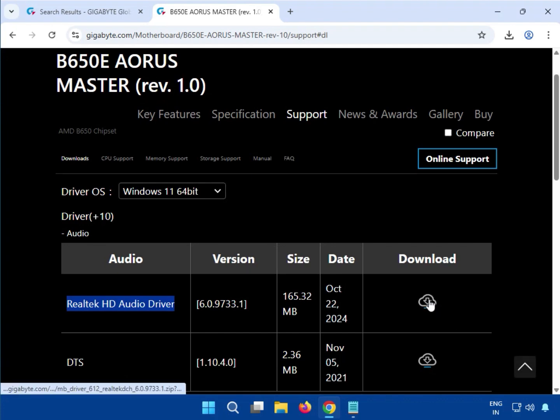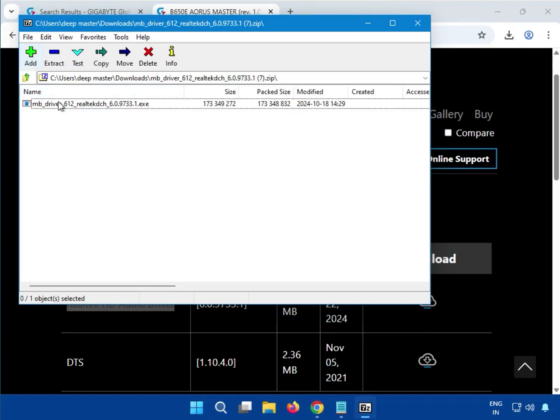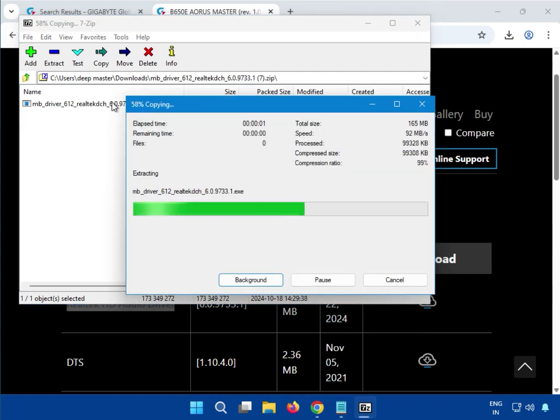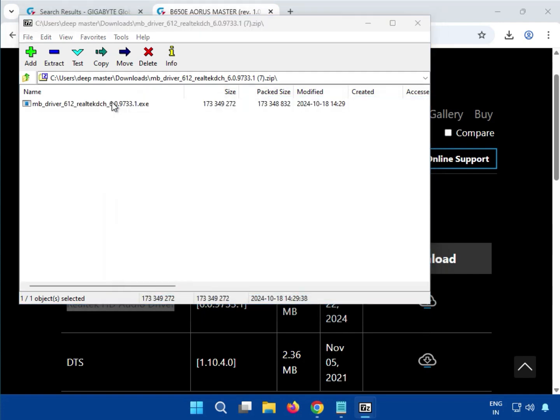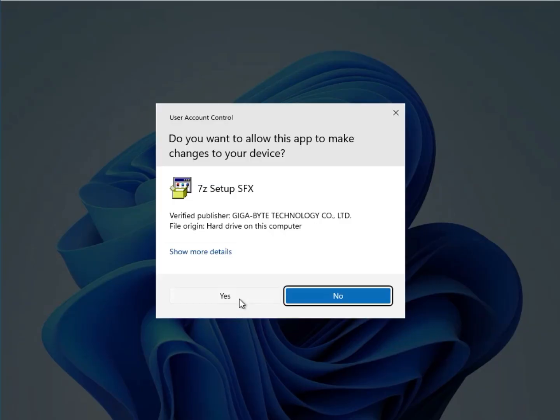Here to download the driver, you give one click to download it. So I already installed. This size you can see 165 and 165. Just download it like that, just single click to open, and you can see this is the extract, so double click and then click to yes.